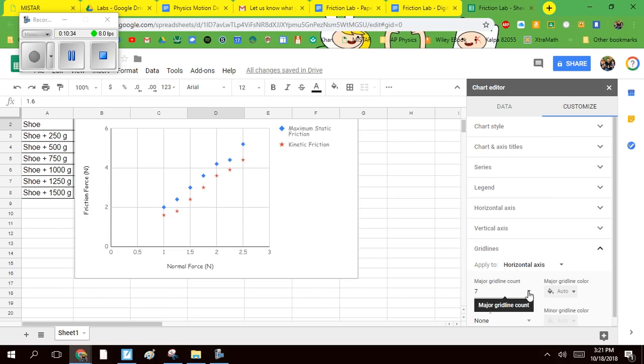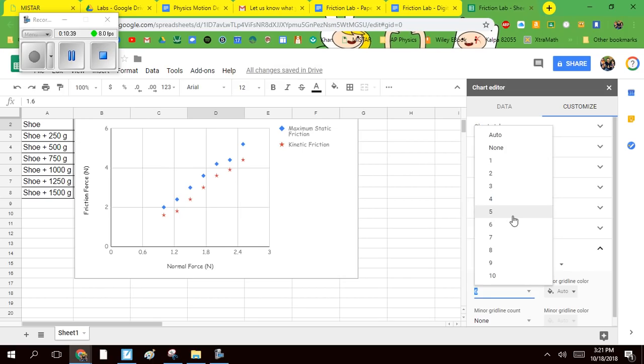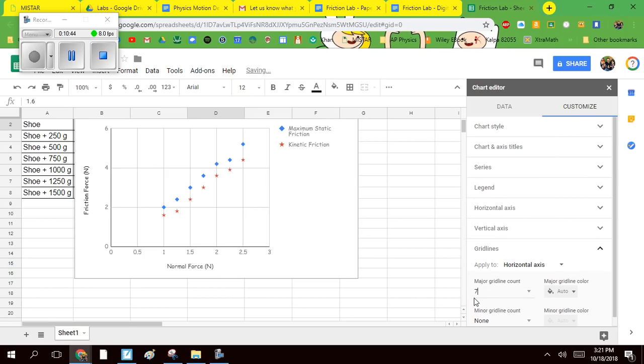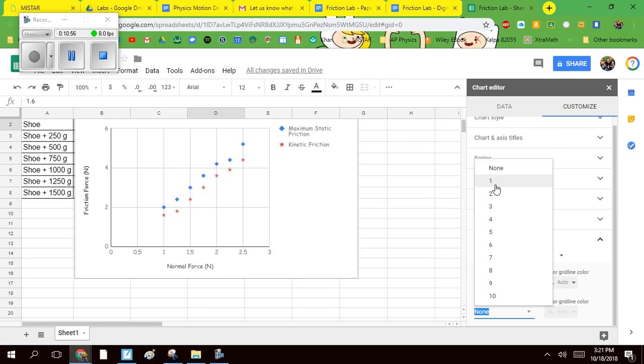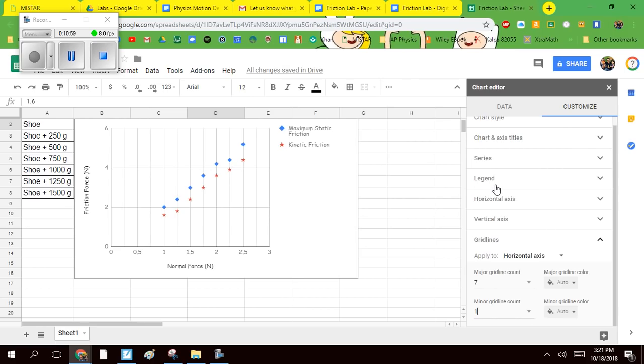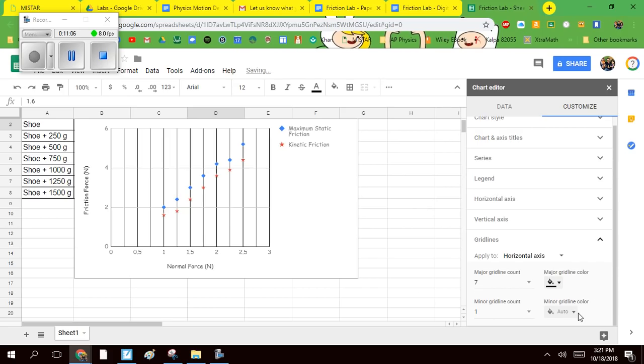You have to be careful, though, because if you do something weird, like 6, it gives you this. Or if you do 5, it gives you that. So you have to figure out what makes the most sense. Now I also want some minor grid lines. Doing every 10th would be too much, so let's do 1 between each. All right, cool. The major grid lines I like to be black. The minor grid lines I like to be a lighter black.